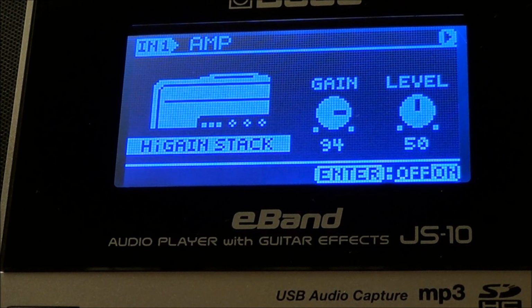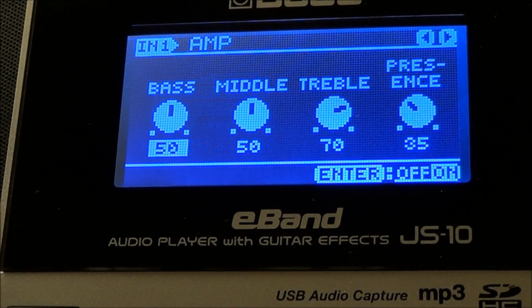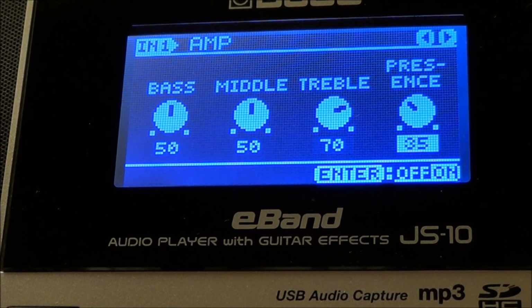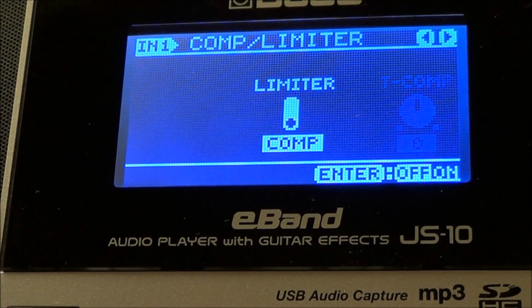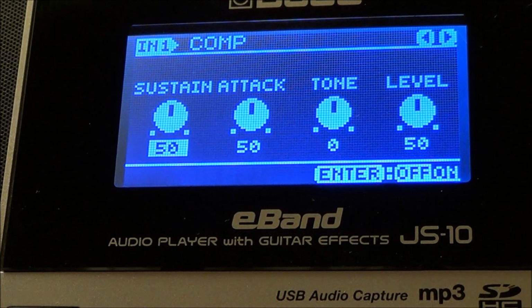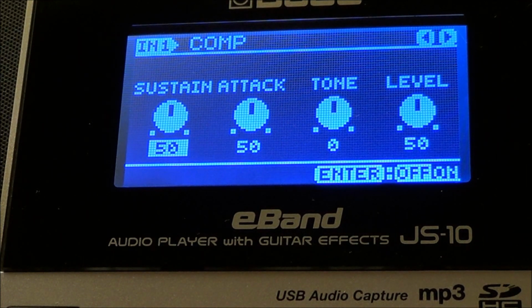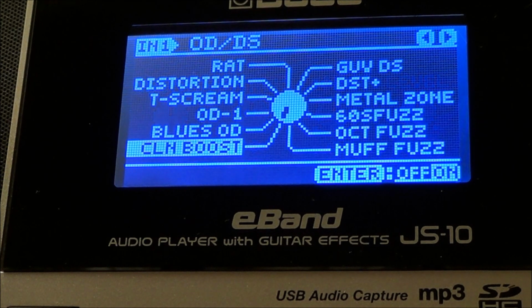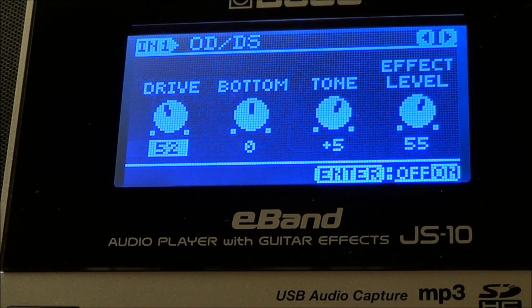We played with it. I didn't touch any of the bass, middle, treble, or presence. True. Did I lie? Did your boy lie? We didn't touch any of that. Okay. Obviously we don't have any compressors, that's still off, we didn't mess with that. We didn't touch the clean boost, we left it alone, remember?